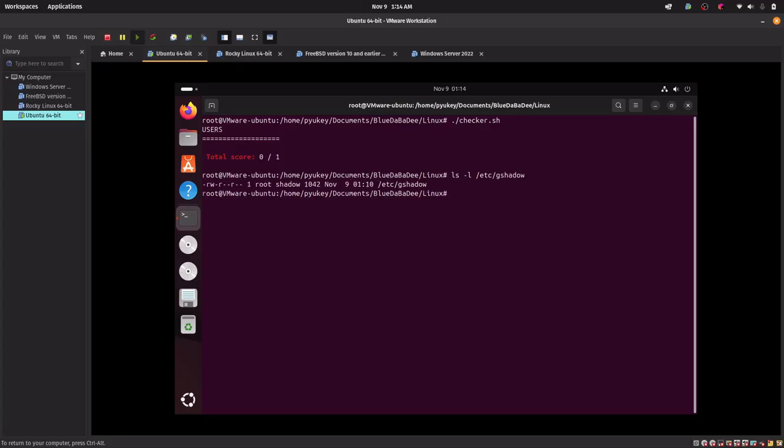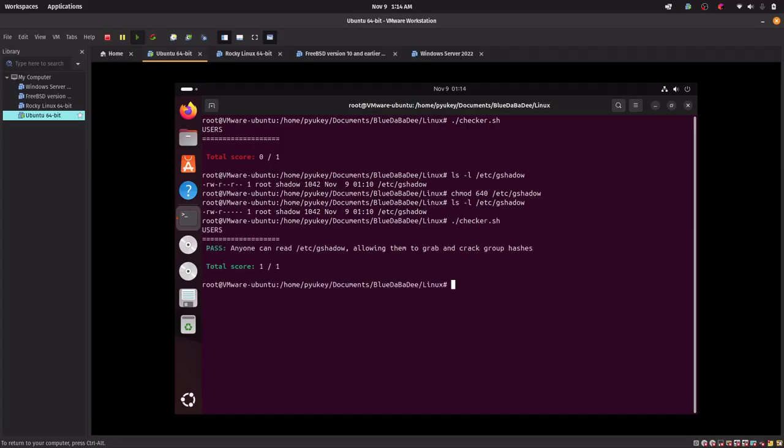And if I check, uh-oh, but if I look at /etc/gshadow, you'll see it is 644, which is bad. We want to make that 640. And we will see that after checking it again and running the checker, it's been fixed. And so that is all of the vulnerabilities for /etc/gshadow. It's a bit of a quirky file that people don't usually talk about, but I think it's pretty cool.